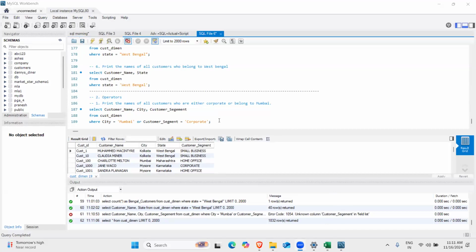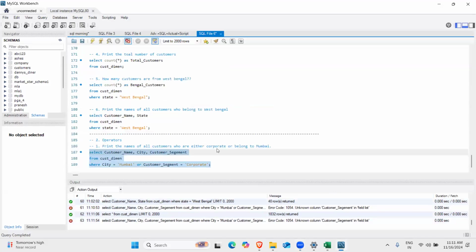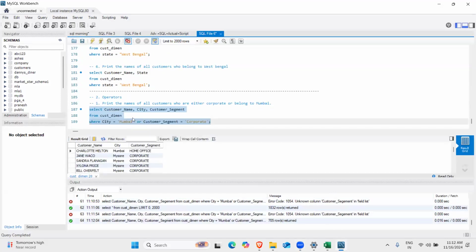So this is what we have, right? If I just run this, unknown name customer segment. Here the spelling is wrong. So make sure your spelling is correct everywhere, right? So we are selecting customer name, city, customer segment, where city is equals to Mumbai or customer segment is equals to corporate.